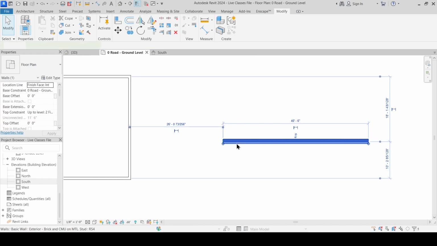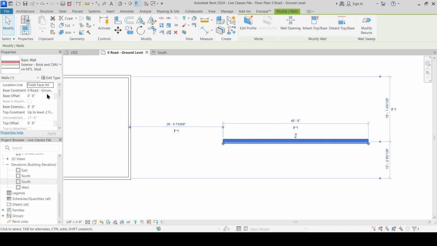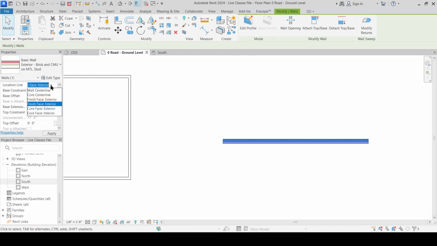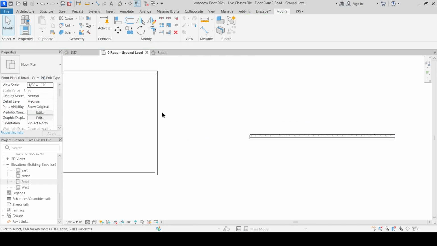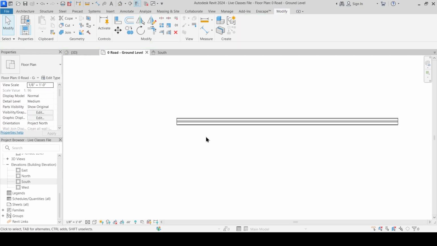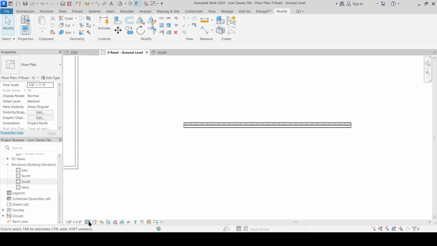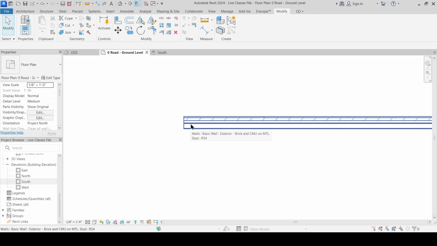Fine. So to make you understand the location line, just see this particular location line. To make you understand that particular function, location line, I also need to make you understand this detail level and this visual style in order to understand that location line.